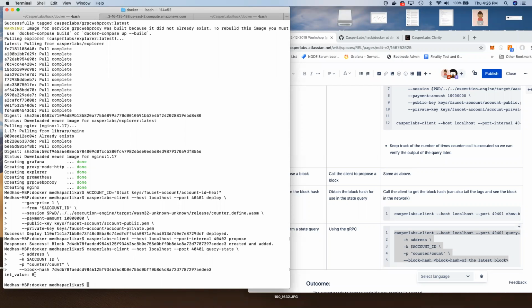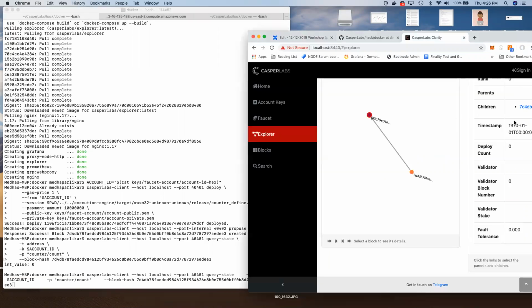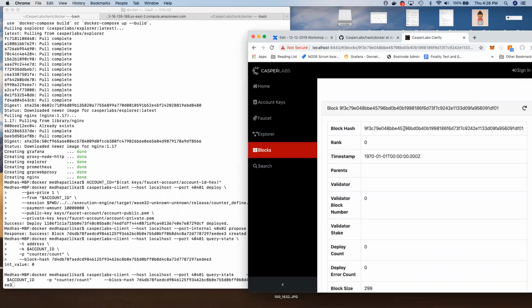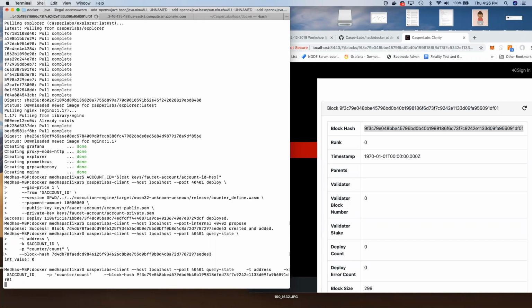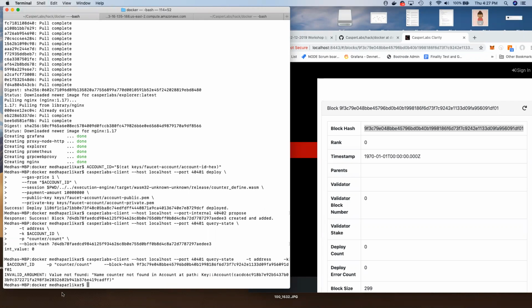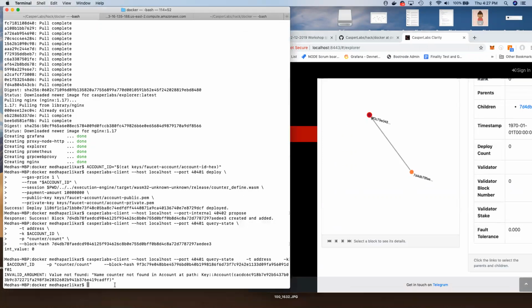So here we go. We got the int value of 0. If I repeat this exercise and I use the Genesis hash, you'll get a null value. And what that means is that that contract did not exist at Genesis, right? So if we go back in here and we change the block hash to the Genesis hash, you'll get invalid argument, value not found, name counter not found in account at path. So what that means is that it can't find the contract because the contract wasn't deployed, right? But in the latest block, it's there.